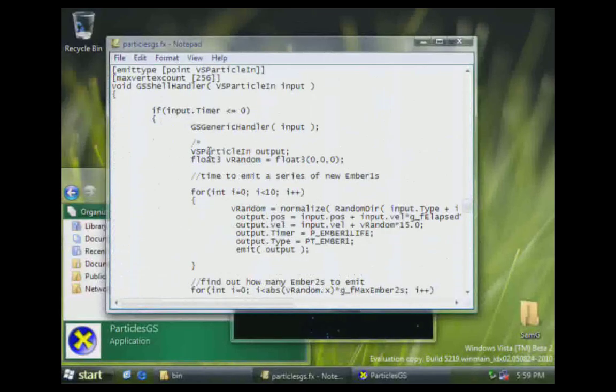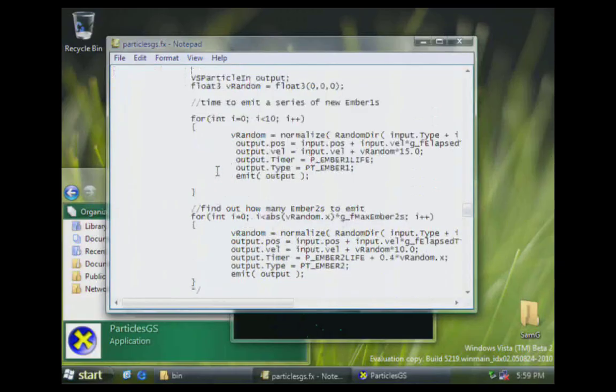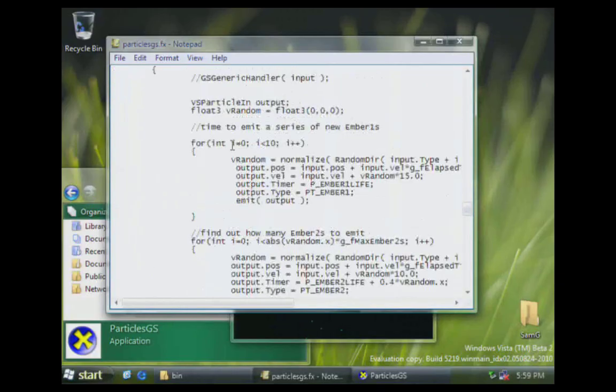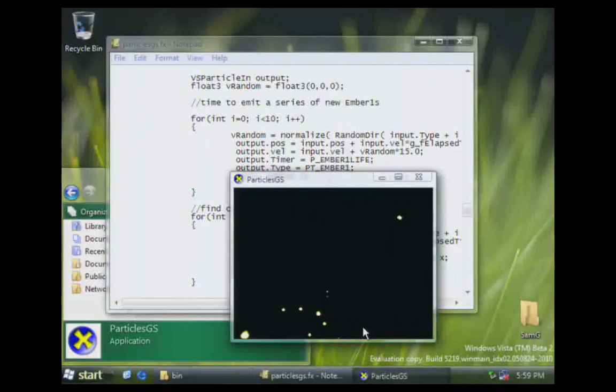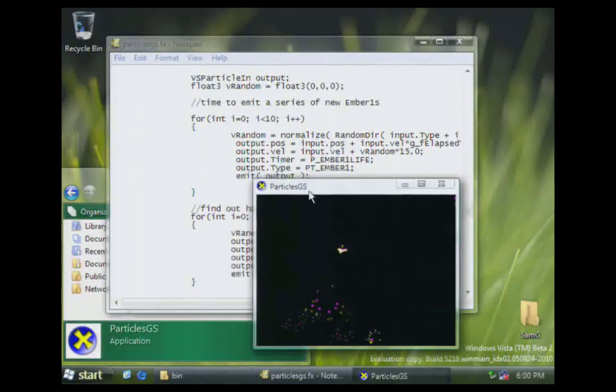So now I'm going to go to the particle handler for the shell, and I'm going to say, okay, don't use the generic handler. Instead, we're going to use this other hunk of code, which is basically just 2 for loops. We're going to iterate through once, and we're going to emit a bunch of ember ones. These are guys that just go off and die. And then we're going to output 10 of those, and then we're going to output some random number of ember 2s. So now that I've activated this code, I can save it, and since an effect file is just content, I can update my result. Without having to recompile my app, it's now automatically using the new D3D10 emit intrinsic to emit a whole slew of new particles.